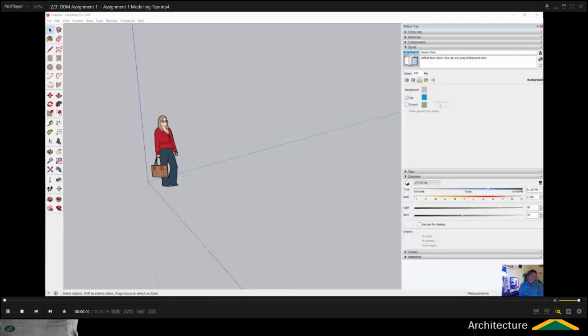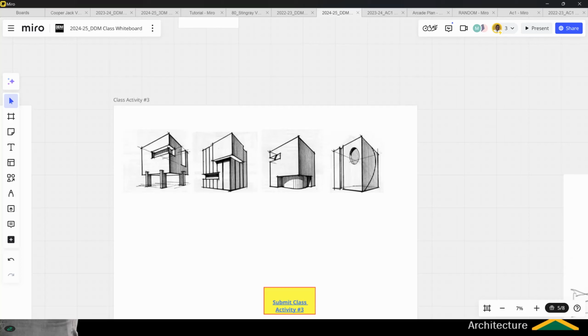All right, guys. So that was a deep dive into more advanced features in SketchUp. So what do you think? Jomo, what do you think of some of these features?